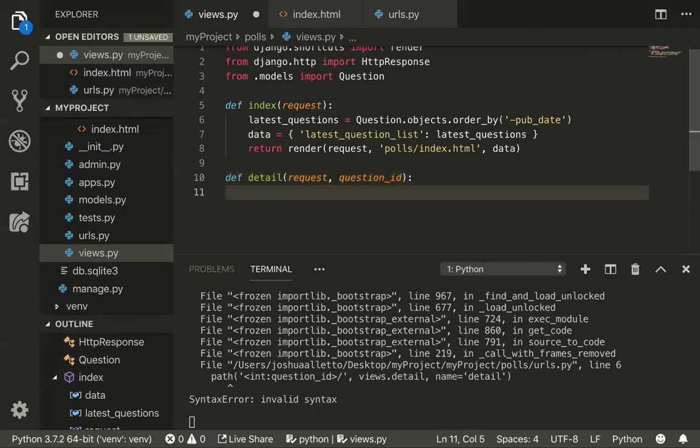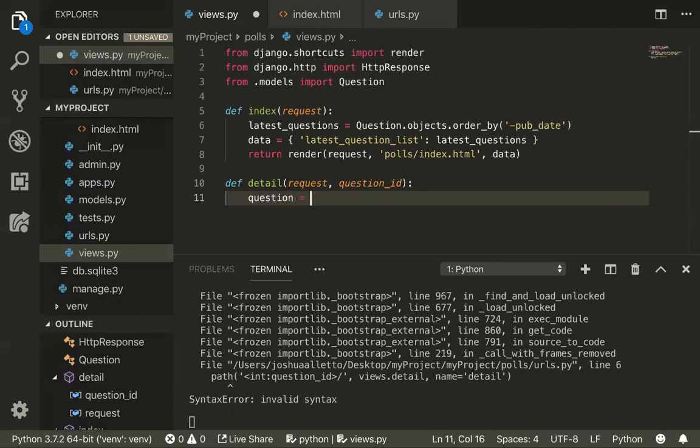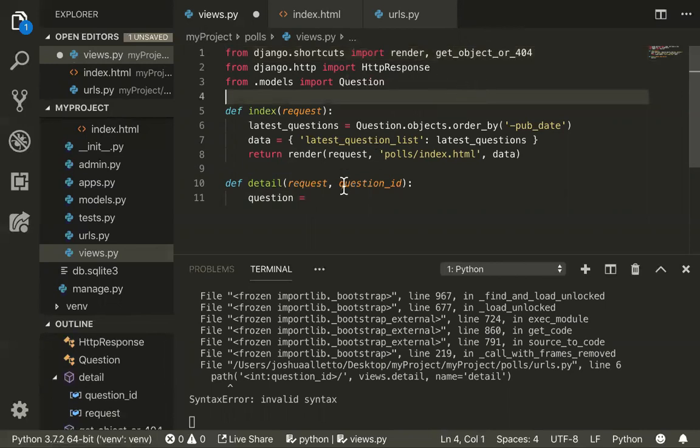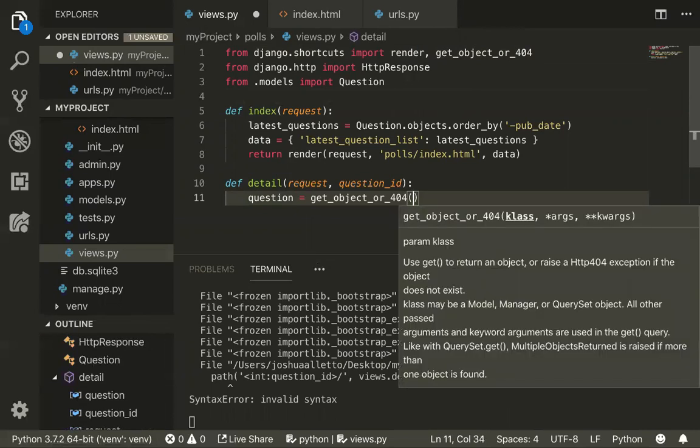Cool. So from here, it's the same steps as before. Look up the data I need in the database, insert it into a template, send that template back, right? So the first thing I do is, let me just make sure that's right. I get my question. And I say that equals, oh, we're going to use this built-in method Django has called get_object_or_404. And what does it need? It just needs to know the name of the object.